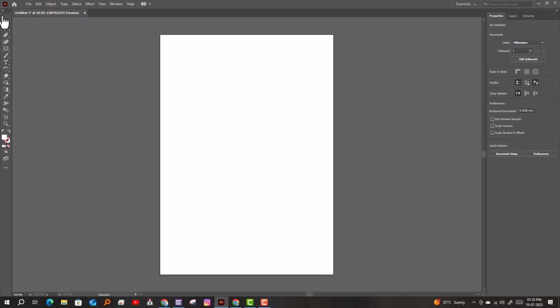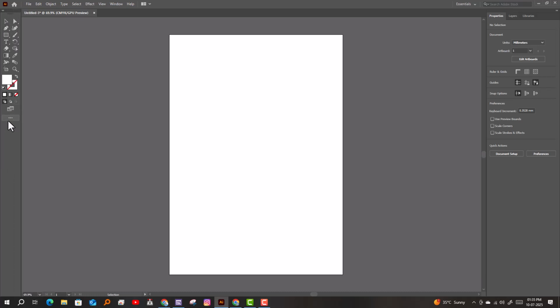Tools panel, left side. This long vertical bar on the left is called the Tools panel. It contains all the tools you'll use to create and edit artwork. Some of the most important tools are: Selection Tool, black arrow, move and select whole objects. Direct Selection Tool, white arrow, adjust individual anchor points or paths. Pen Tool, draw custom shapes and paths.